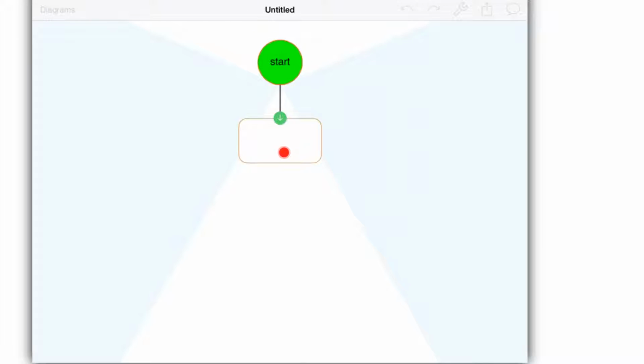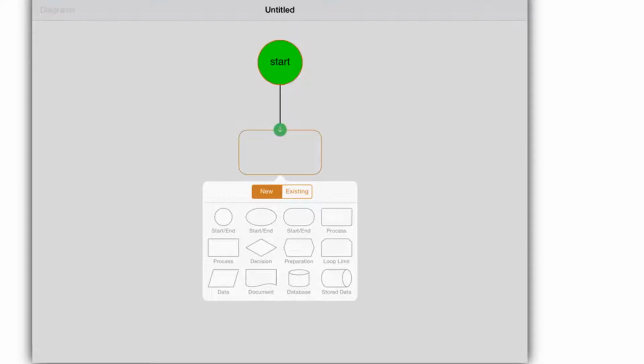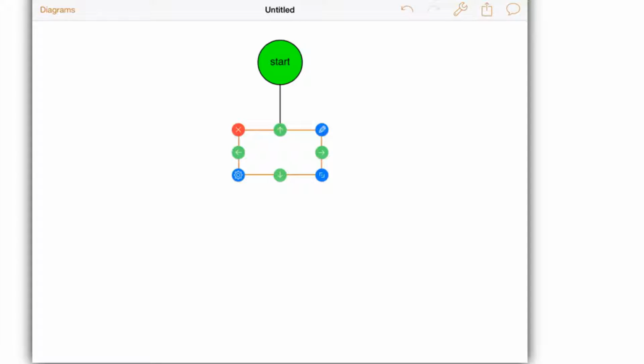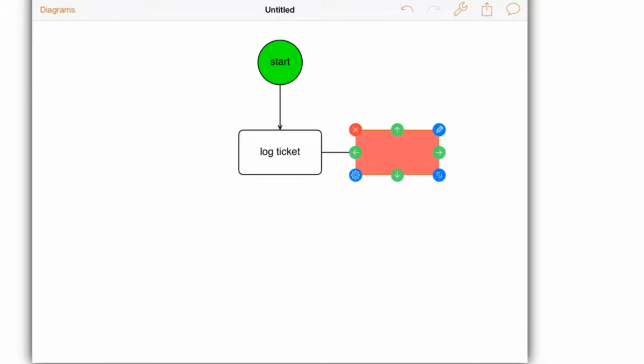You just drag down and create the next item, and we'll just say log ticket. We'll say this is a support process. You can create an item to the right, so we'll go ahead and do that. You can pick different colors.